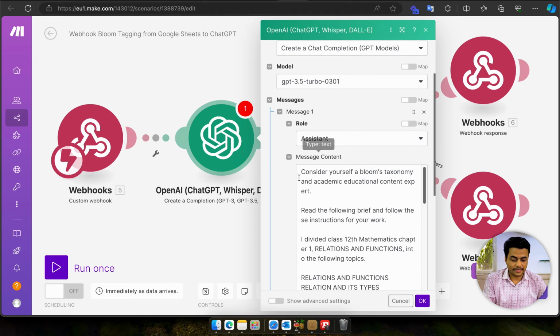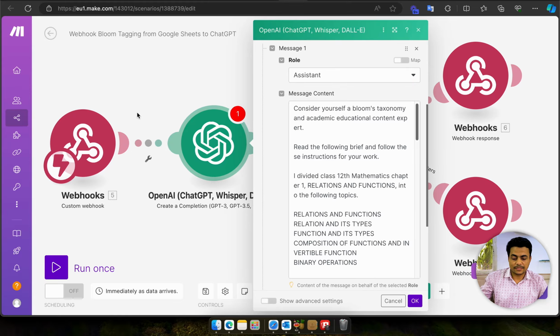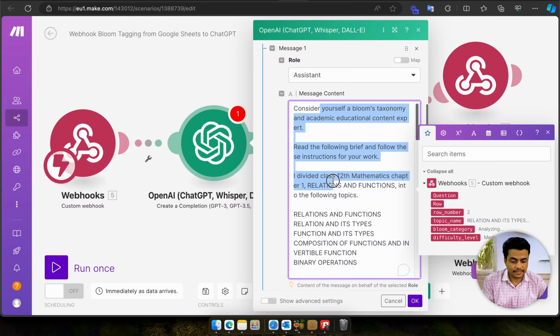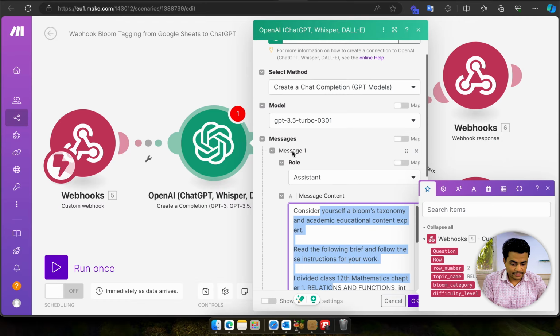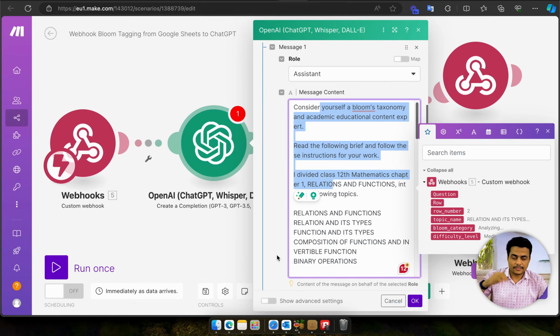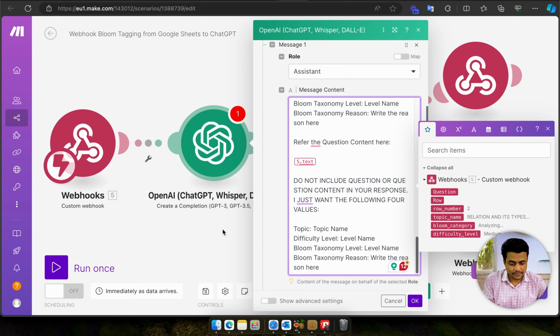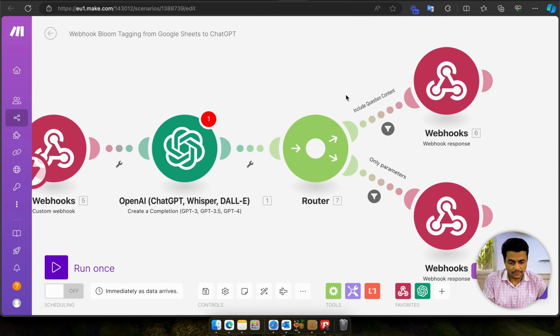Over here, we're getting content from some other system using webhooks, and that webhook data is getting into GPT. Here I created an assistant, and this assistant is trained on a particular educational content classification methodology. Over here, it is classifying question-answer content based upon Bloom's taxonomy, giving multiple outputs.